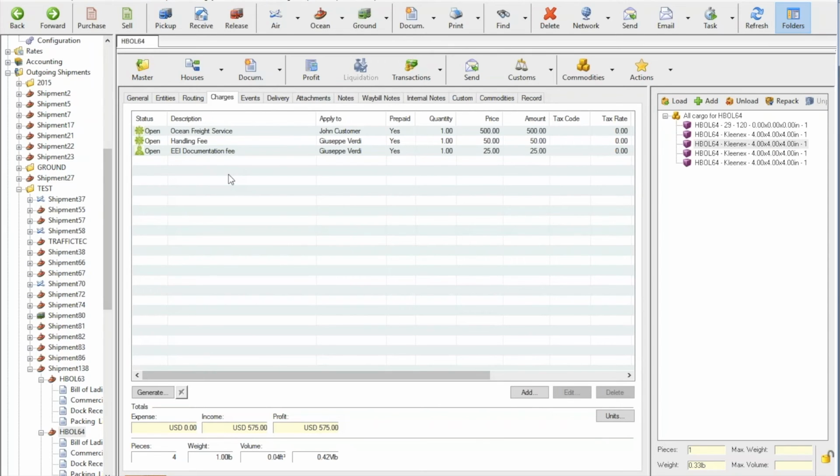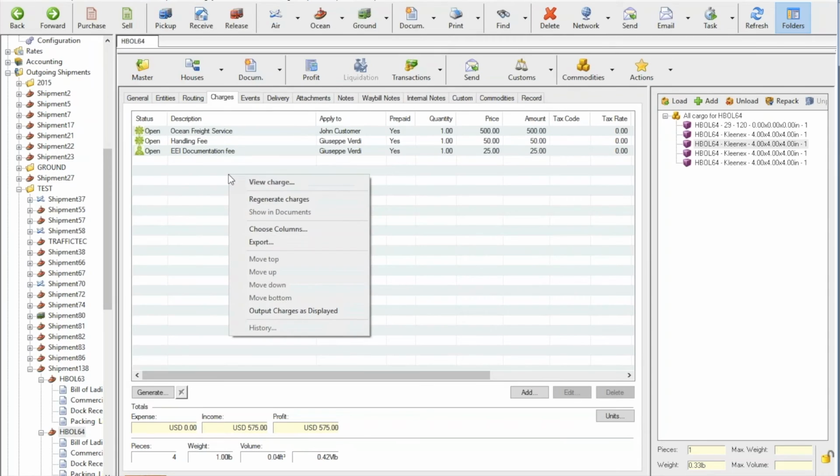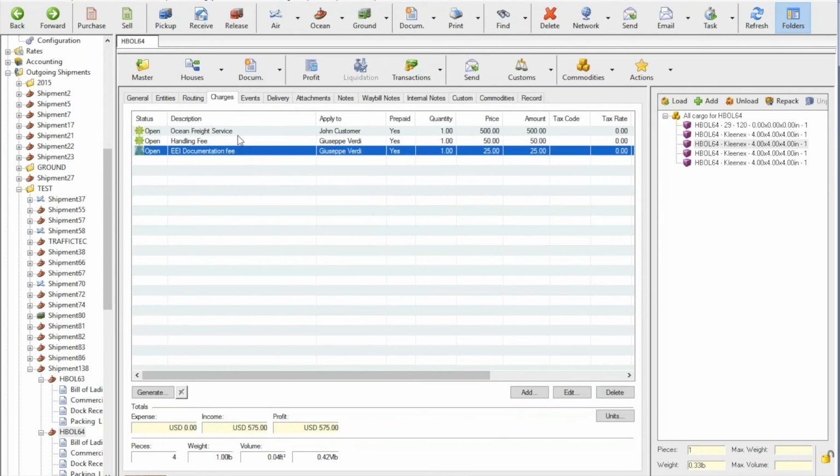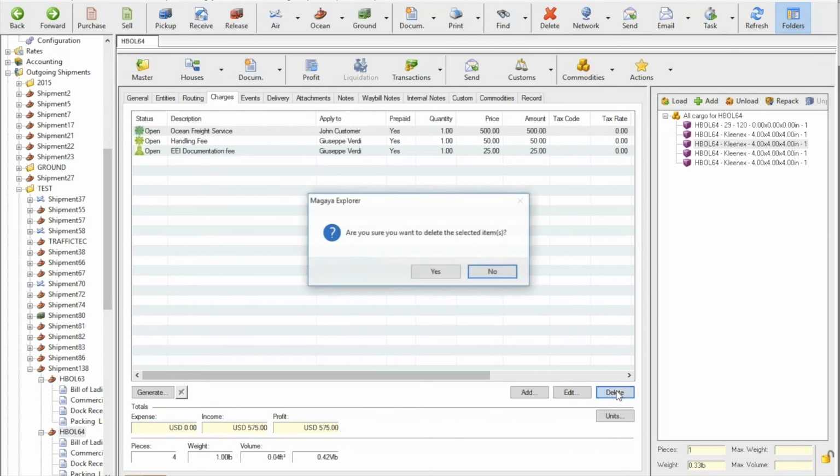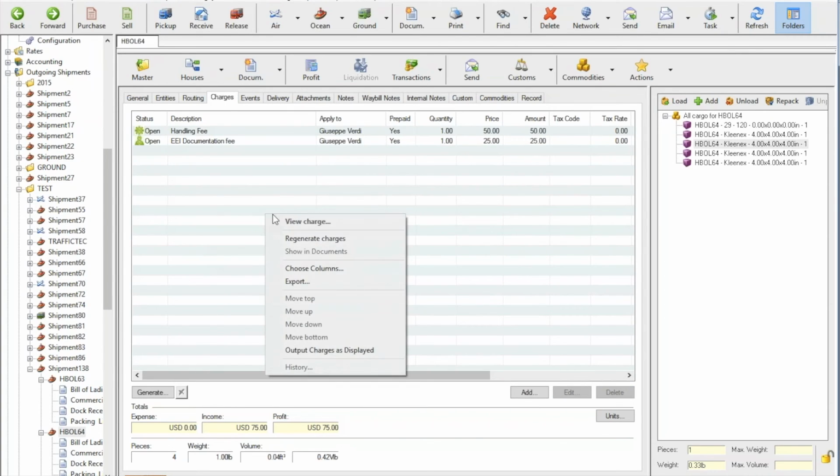And when you click on the charges and you right click, there's this option: regenerate charges. This has been there for years as well, and it's good for recalculating any charges that you have based on the cargo weight or volume. Or if you don't have charges, like I can go ahead and delete them here, then this option will trigger the mechanism that pulls charges from your automatic charges setup, let's say.